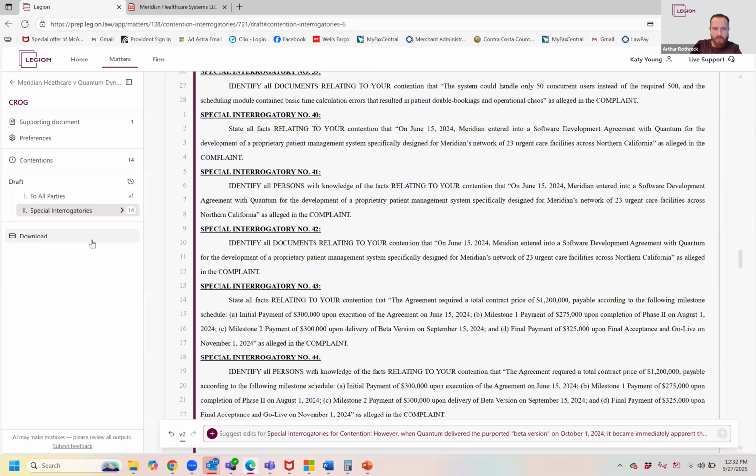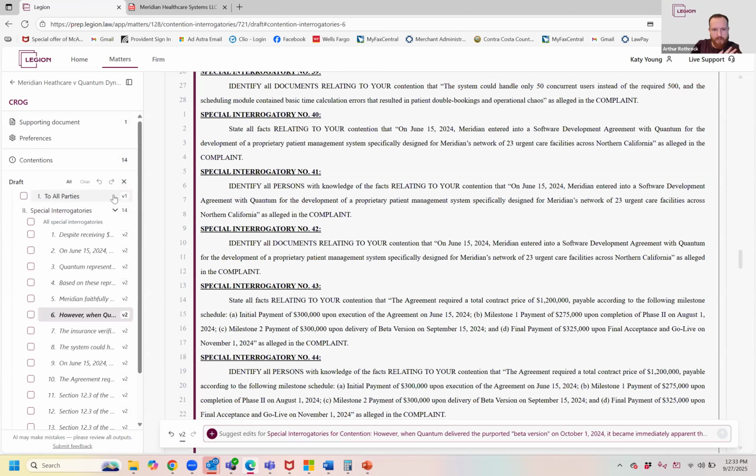There's a little clock with an arrow around it, right next to the draft on the left, right above V1 to all parties. Now up top where you were, to all parties, and then the special interrogatories. Yeah, click on that. And then I want you to select all the interrogatories, and then to all parties. I don't think we did edits to that one. That one should be fine.